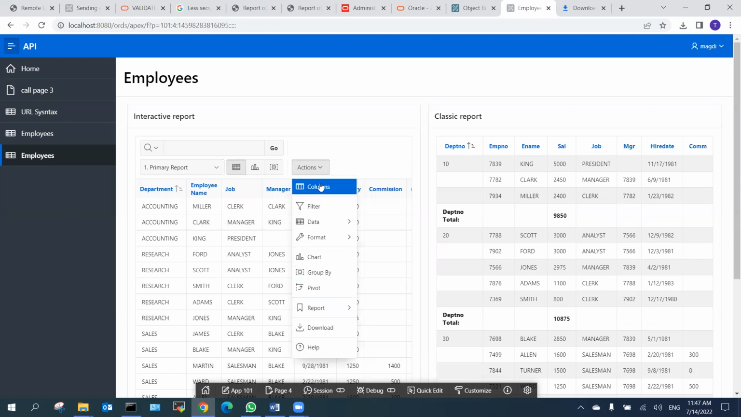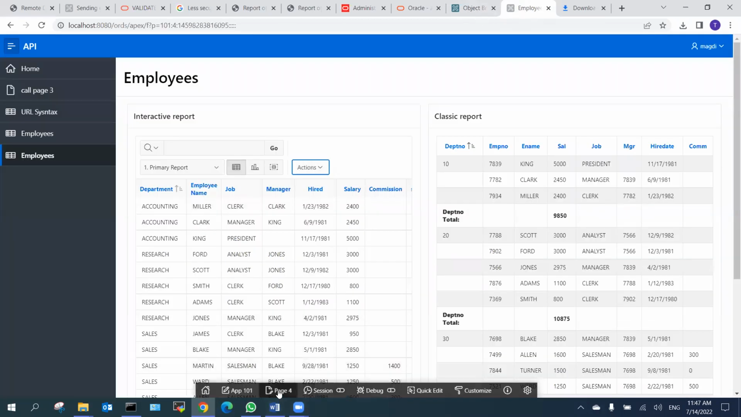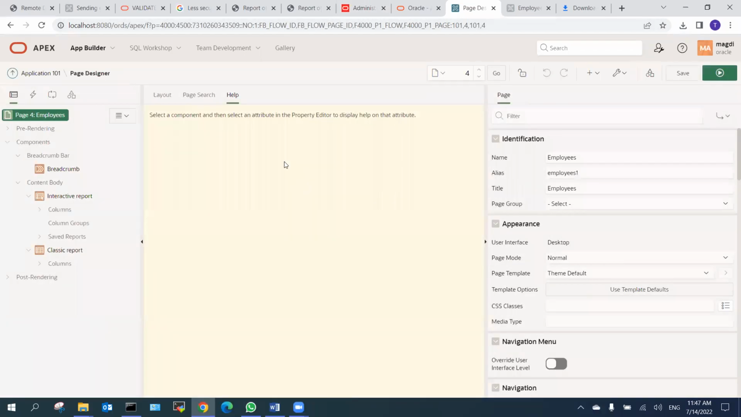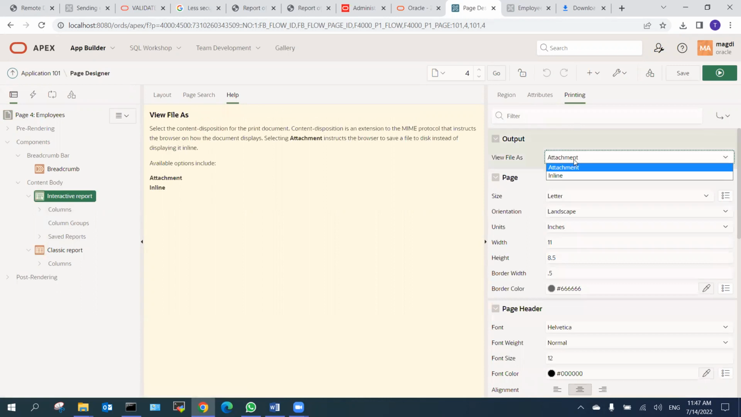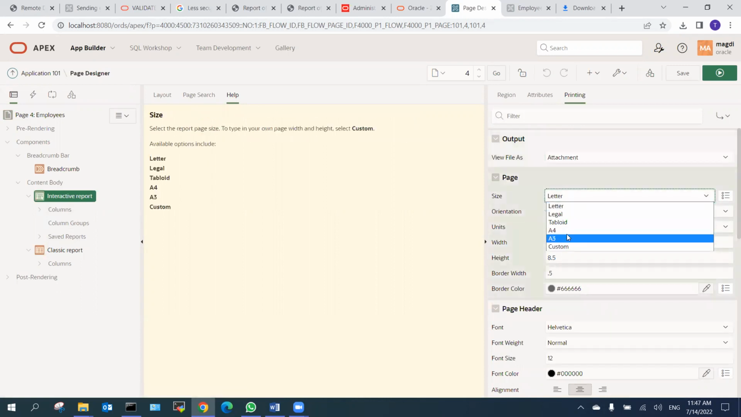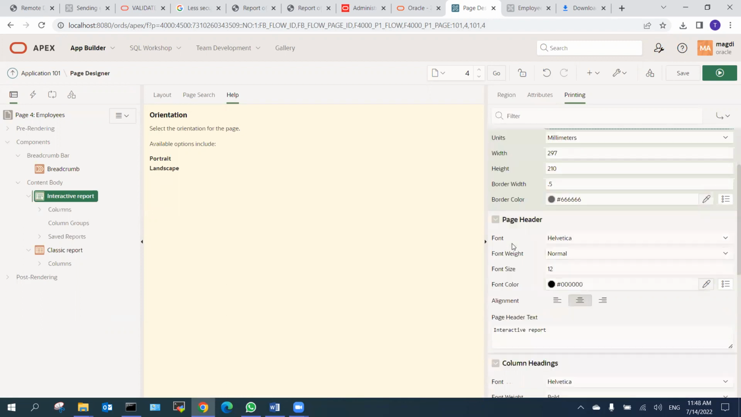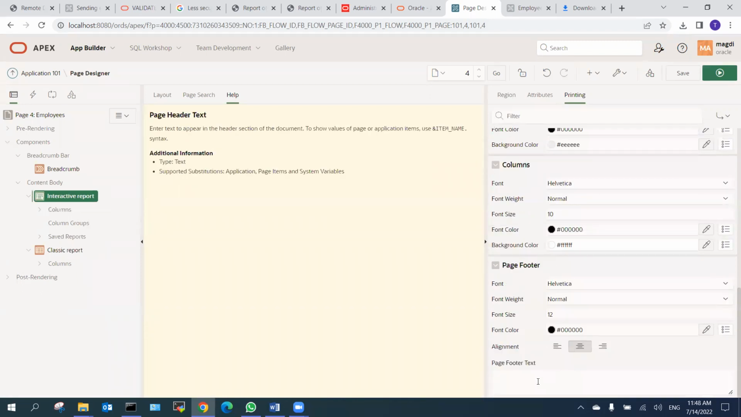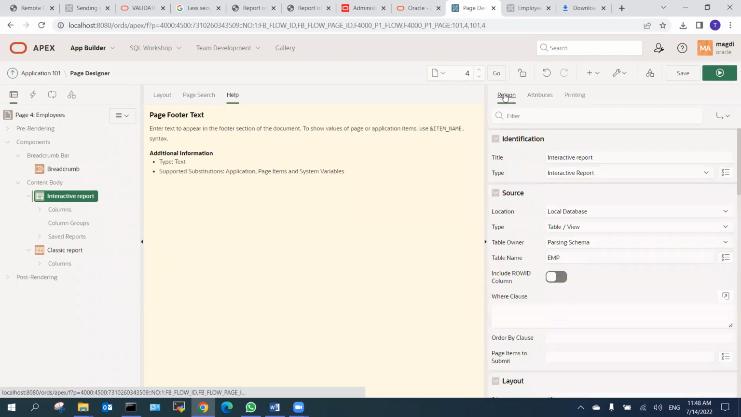I think we covered all features for the interactive report, except one that is the same as we explained for printing. Here we have printing. Here you can do this as an inline attachment and also choose the size of printing, orientation, portrait, and header and footer text, and change the color or the font color, size and whatever. So now I think we covered the difference between classic and interactive report, or we can say the features of each.